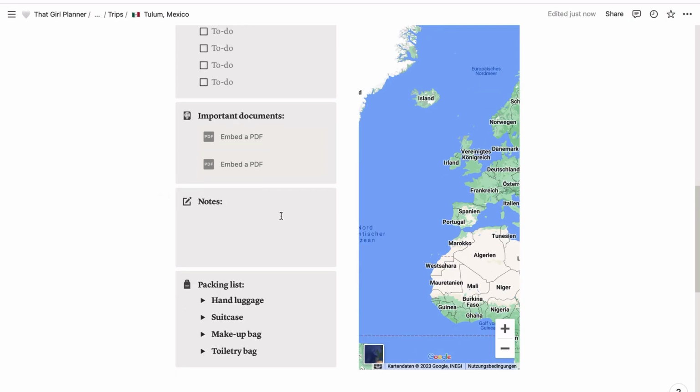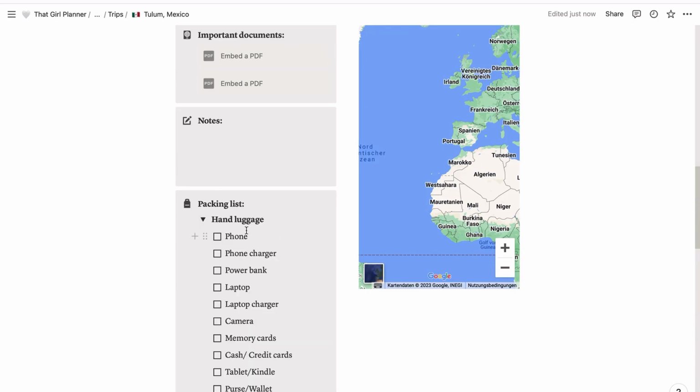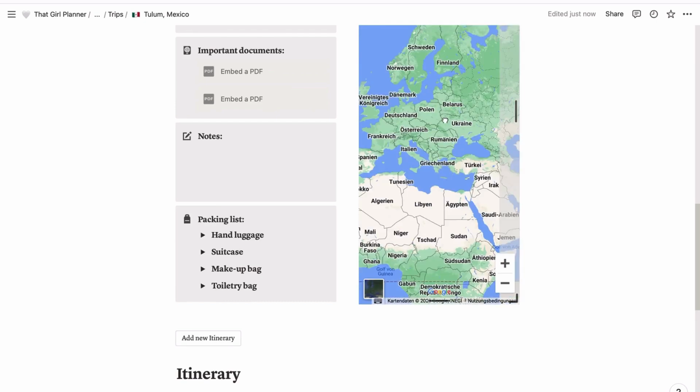Here you can add some notes, and then here there is a packing list again, and it is the same packing list as the one I showed you earlier. And so with every single trip you're taking, you have your own packing list, but then if you just need a packing list in general, you can go back in the travel planner, and then you will have your clean packing list. And then here is just another map you can drag around.